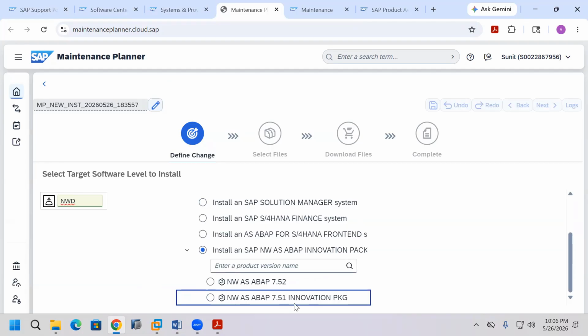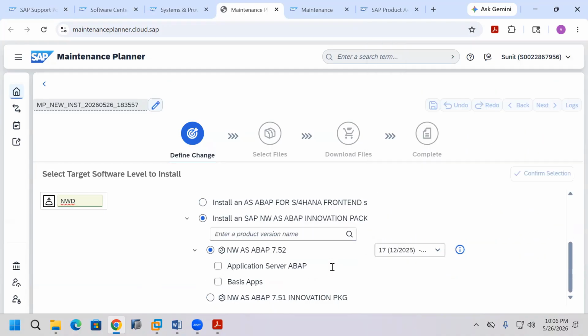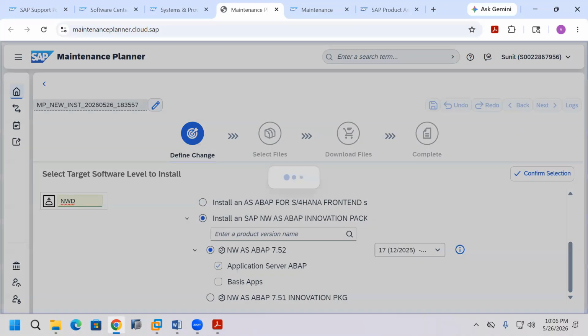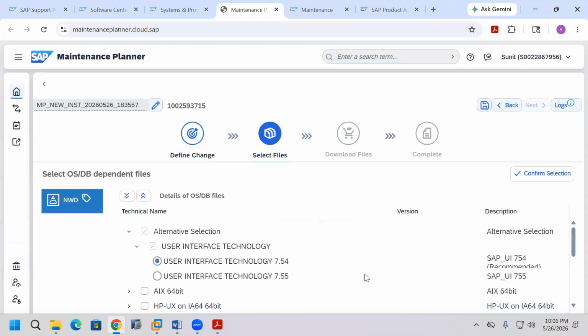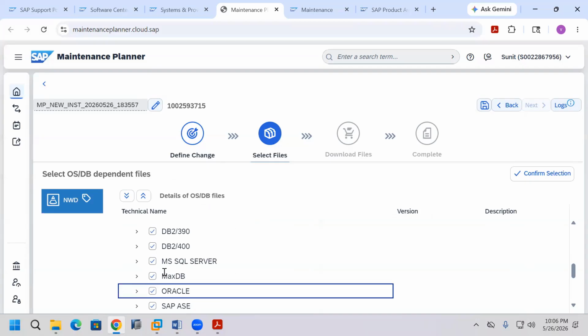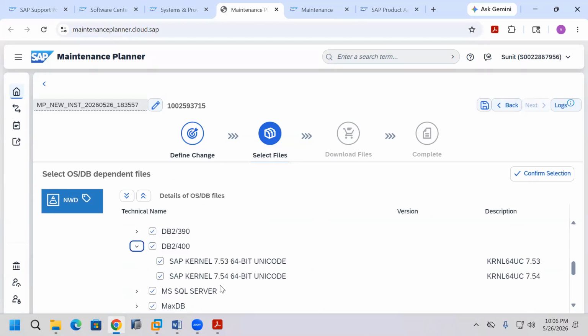NetWeaver ASAP 7.51 innovation package, NetWeaver ASAP 7.52 application server ABAP. 753, 754 Unicode kernels are supported. Kernel 64-bit Unicode 753 and kernel 64-bit Unicode 754 are supported for installing NetWeaver ASAP 7.52. It is the technology platform.